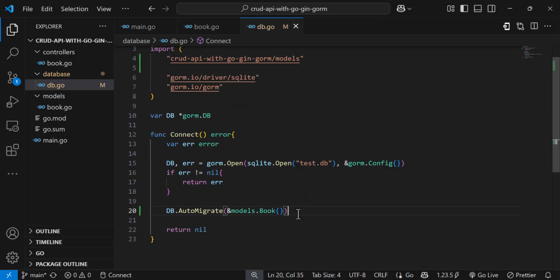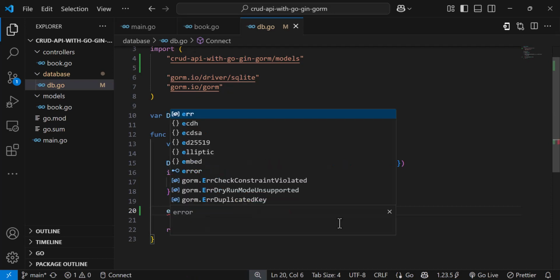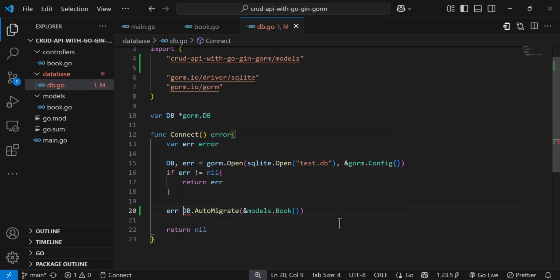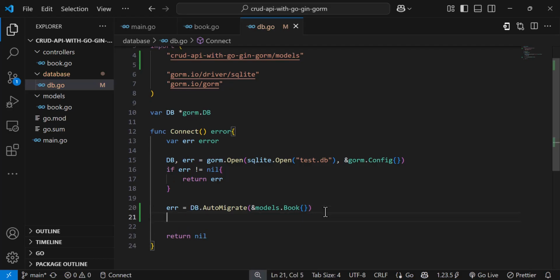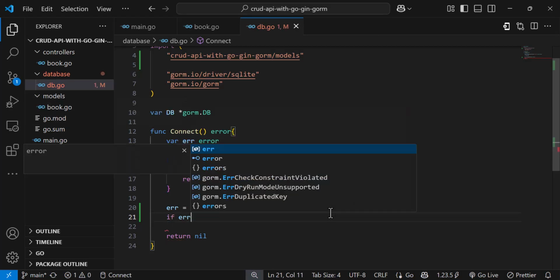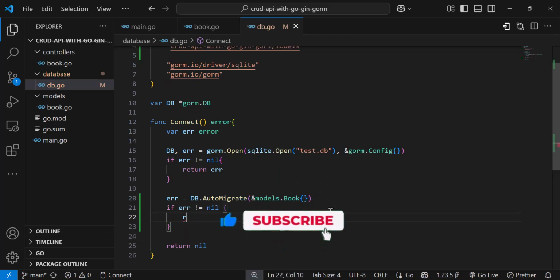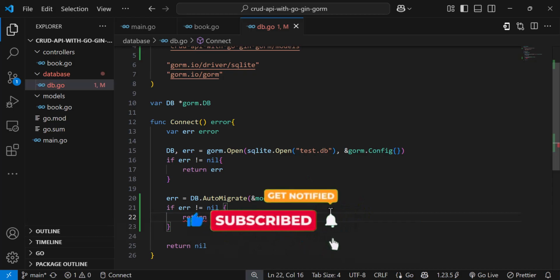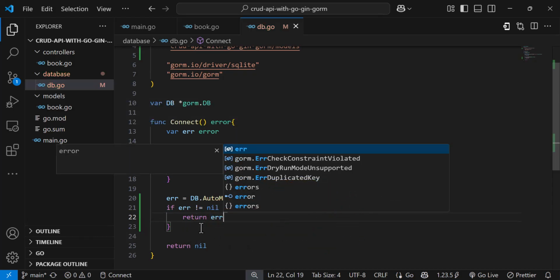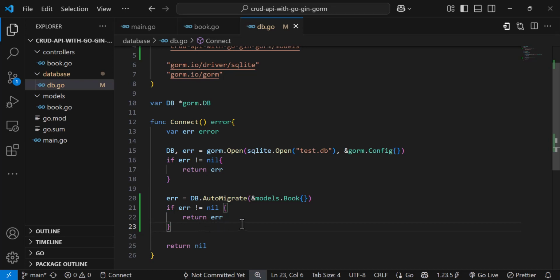Now in case an error occurs in the auto migration, we have to handle that gracefully. So we will do err equal to the auto migration that we are performing, and if there is an error, so we do if err is not nil, then we should go ahead and return the specific error for us to know what happened. Good. So basically that is it.